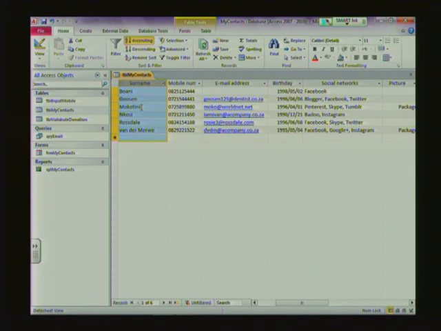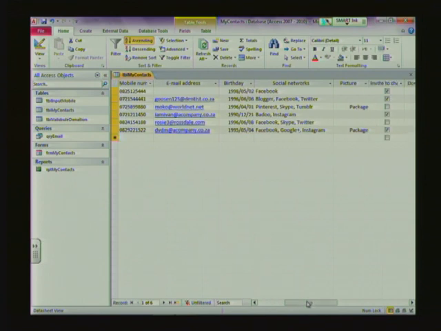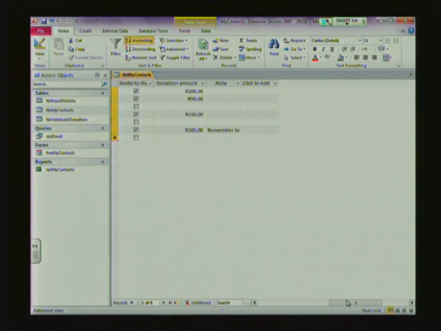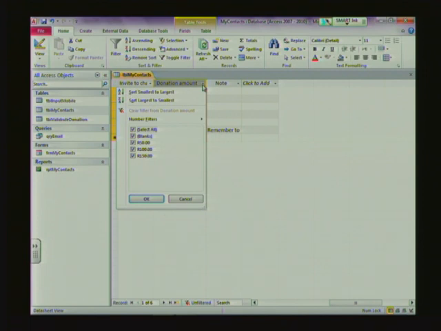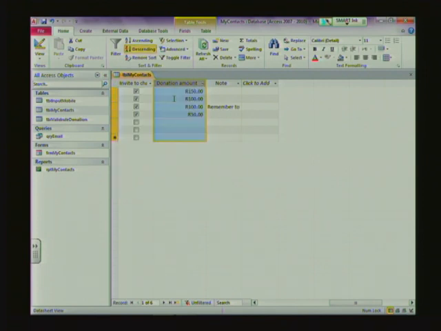The next thing we're going to look at is sorting a numerical value or currency. So let's scroll over to the donation amount. I'm going to select the drop-down, and I'm going to sort it from the largest to the smallest.